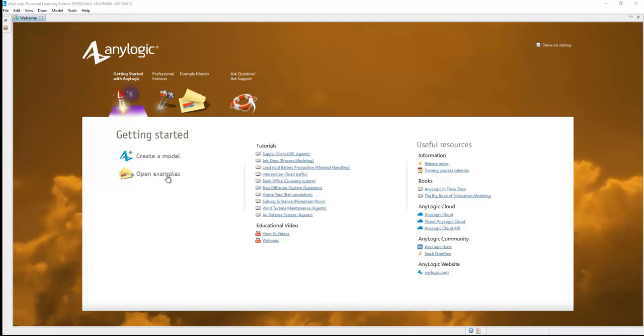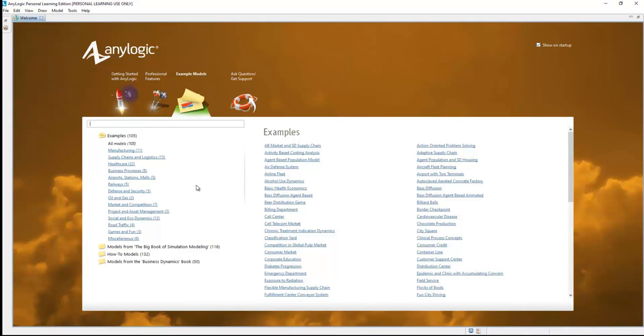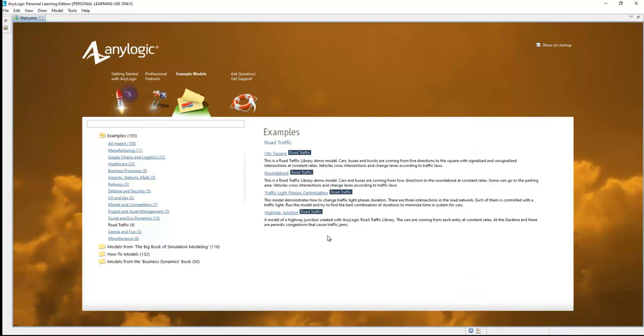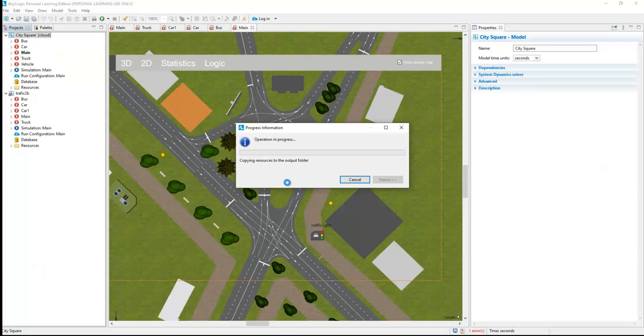Hello everyone. AnyLogic is a multi-method simulation software used for modeling complex systems. It's particularly popular in fields such as logistics, manufacturing, transportation, and supply chain management.